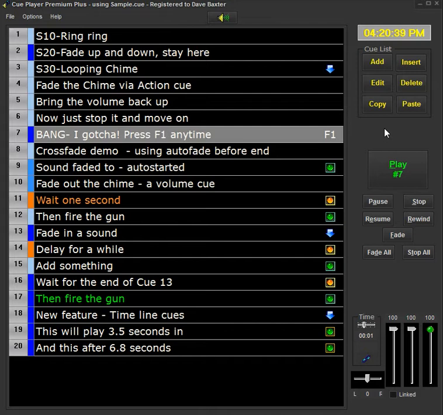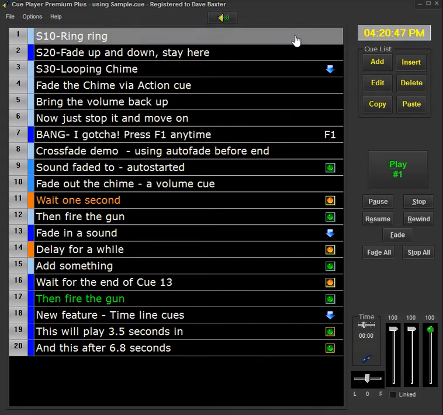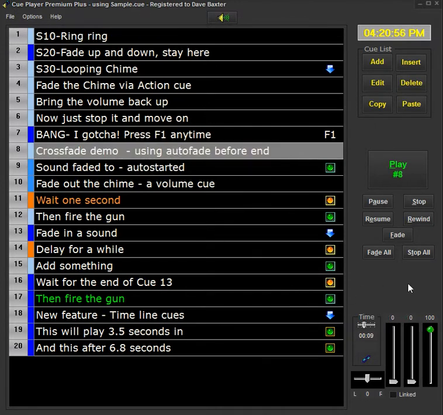This is just a short cue that demonstrates the function key ability. You can assign any one of the function keys to a sound and play it at any point in time. Even if I'm back up here, for example, and I play it, it will play that sound and then continue on to the next one.